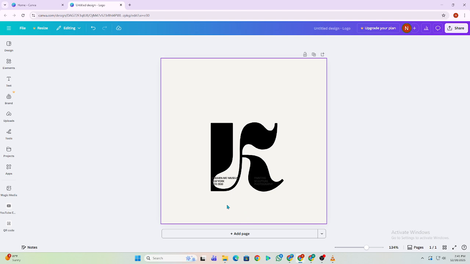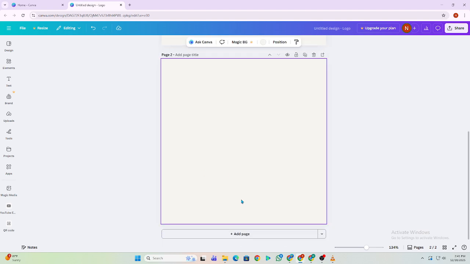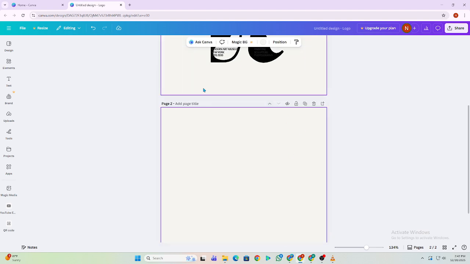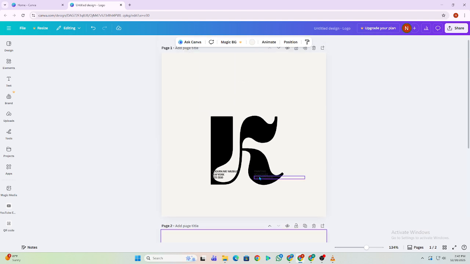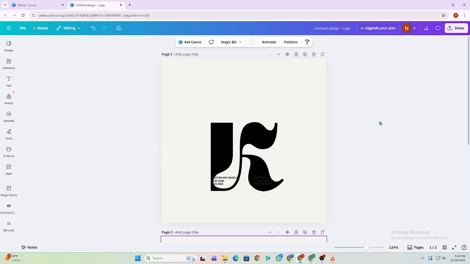Open the Variables panel and add multiple rows of data. Each row represents a new page with different content. Canva will automatically generate multiple pages using the same layout. Scroll through each page and preview everything carefully. Check spacing, alignment, and readability before exporting.